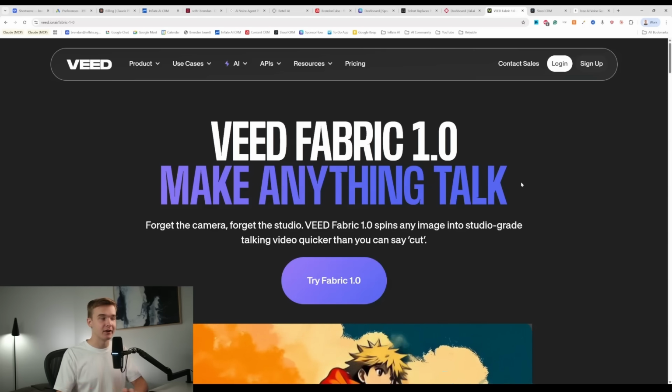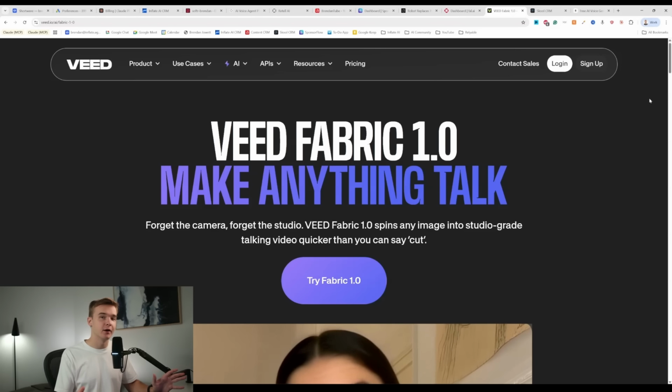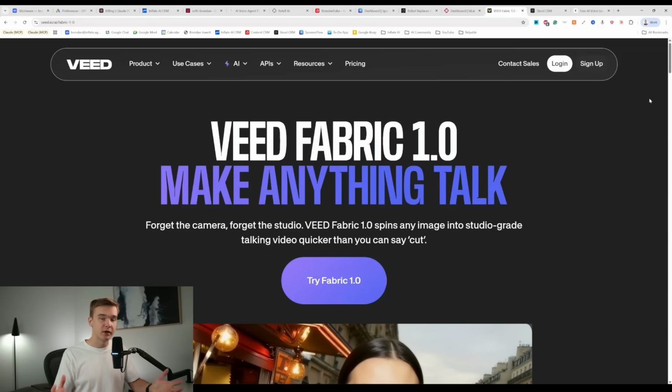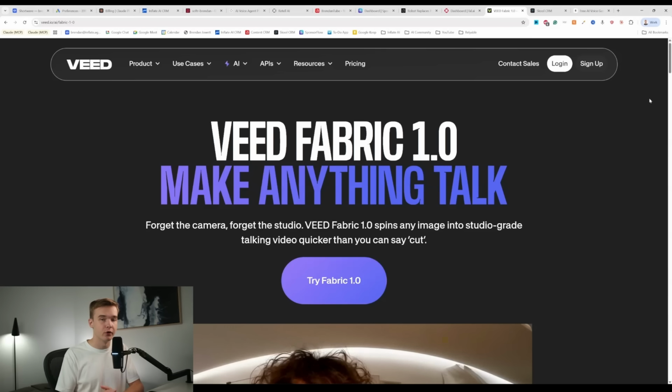I think the big key component here is this VEED Fabric 1.0 model. I think this really changes the game when it comes to generating these videos. So whether you want to build this through Claude Code or something else, just plug into the VEED Fabric 1.0 model, which is obviously the key component that's being used here in order to do this.